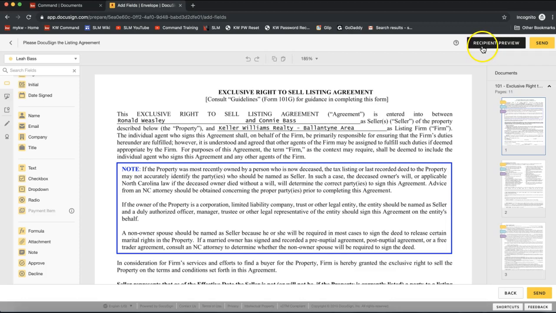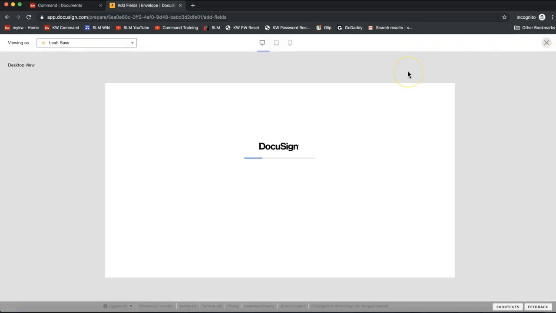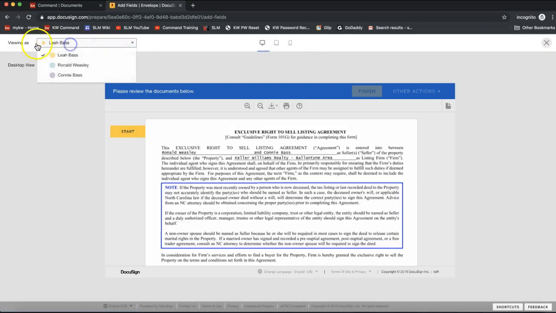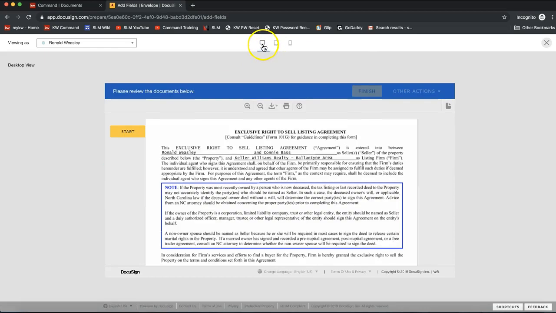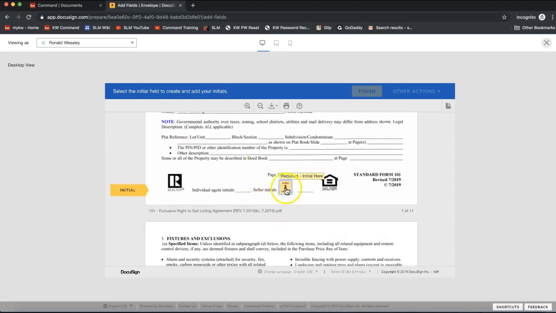This recipient preview on the top, like if I want to make sure that my client can sign it, if I click on recipient preview on the top right, I can control which client I'm viewing that as. So let's say I want to view that as my client, Ronald Weasley here. I can view that from a computer, a tablet, or a phone on the top. And I can see what it would look like when my client goes to sign. So this is exactly what it looks like for your clients. They'll click start. It takes them down to the first field to sign, and then they would initial it, and it would take them through the form.